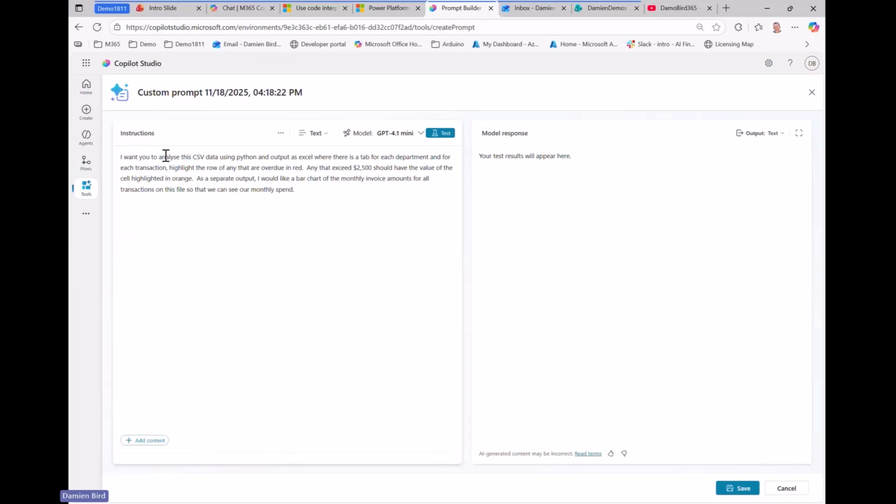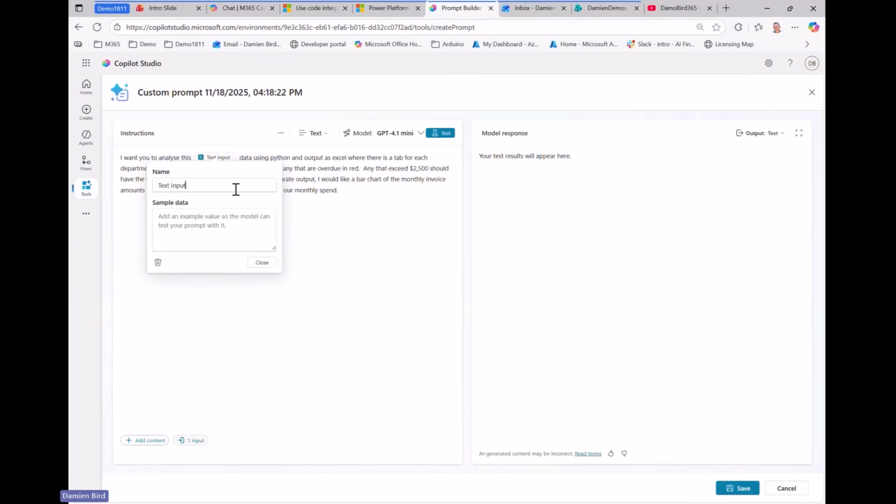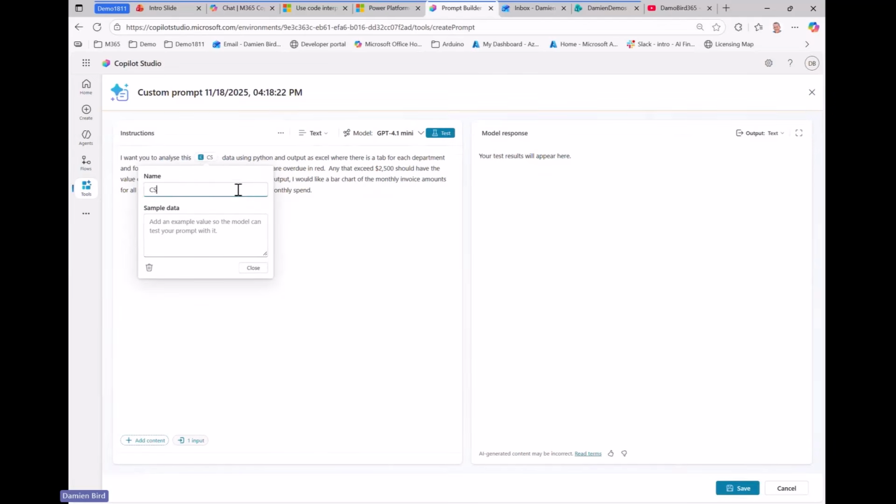And in addition to what I've written here, I also need to pass in an input parameter. So I'm actually going to delete CSV, use a / and provide text as an input, because a CSV is plain text. It can also accept files as inputs. And then I need some sample data.